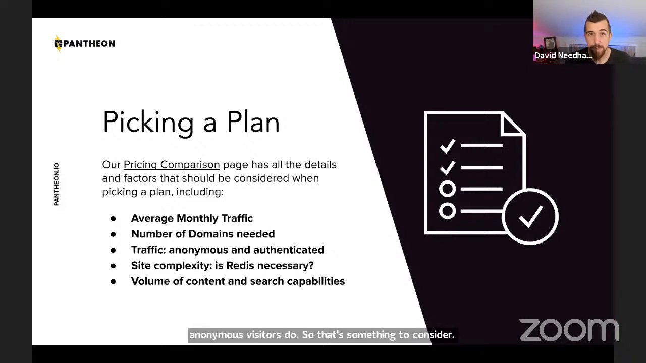Also, if your website has search, the built-in search for both WordPress and Drupal is okay, but not very flexible. It's not great. If search is important to your website and you want more advanced search, you're going to want something like Apache Solr. To do that, you also need to be on the performance tier or above on Pantheon. So these are all things to consider.